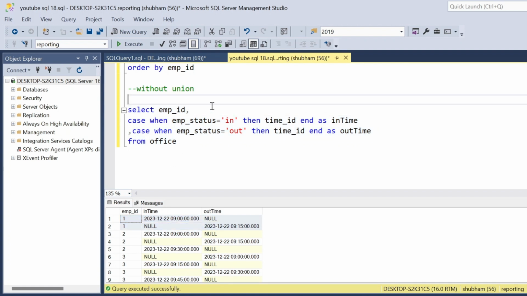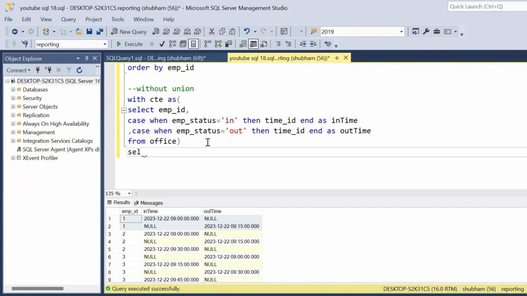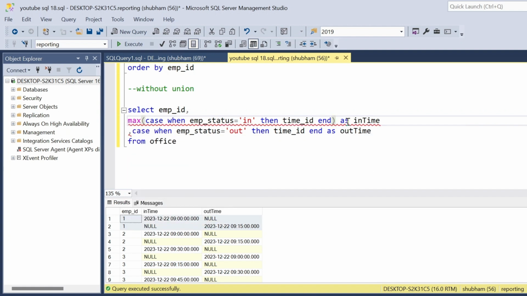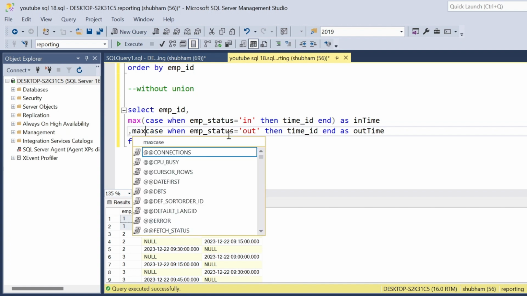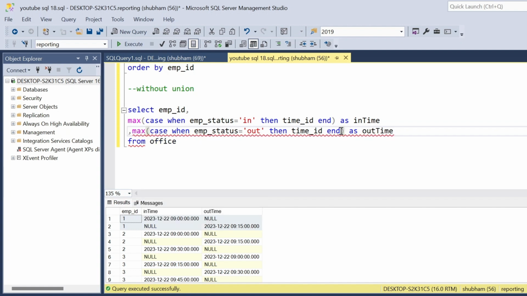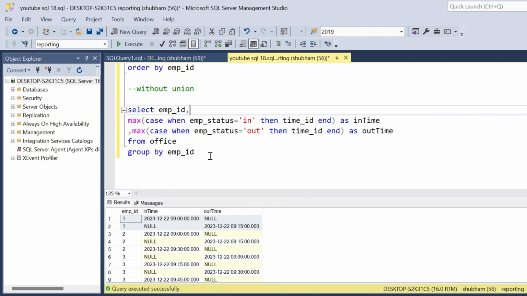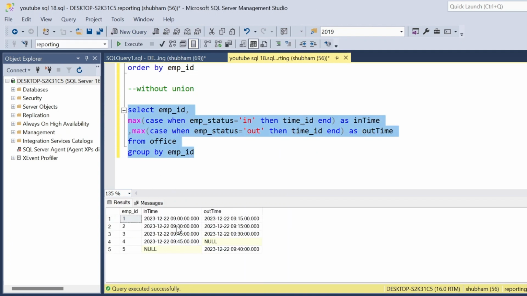I could use a CTE, but I will show it without a CTE here. I use the case when with max: I find the maximum of in time and the maximum of out time, and I use group by based on employee ID. If I run this query, I get the in time and out time for employee ID 1 and the others.